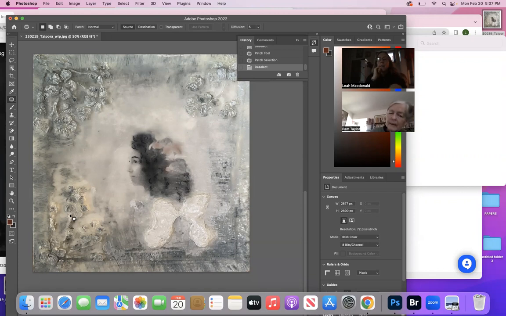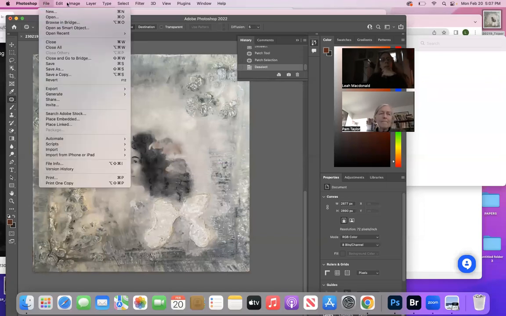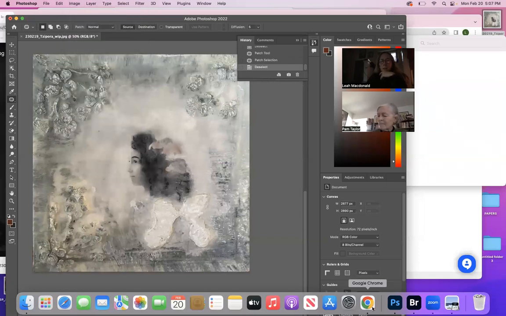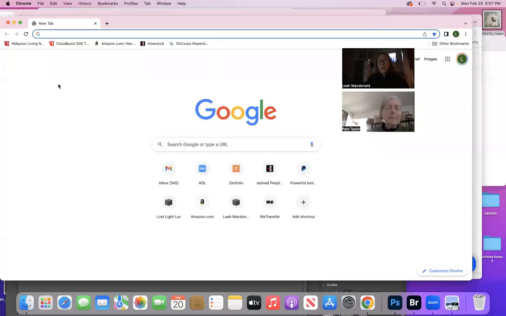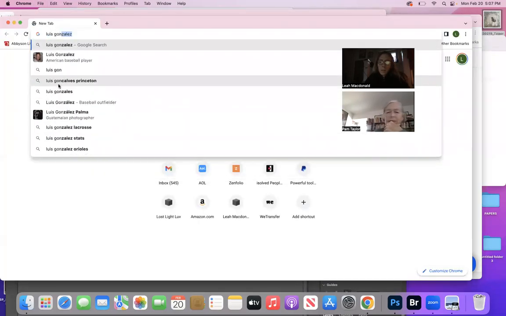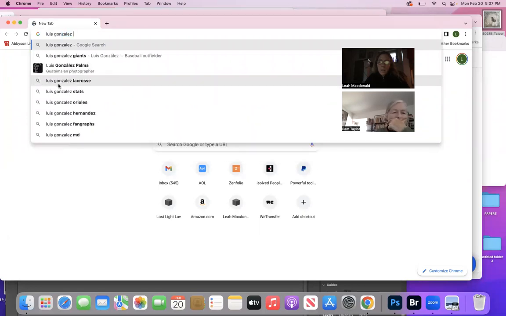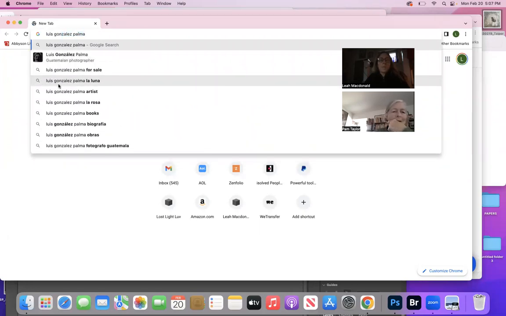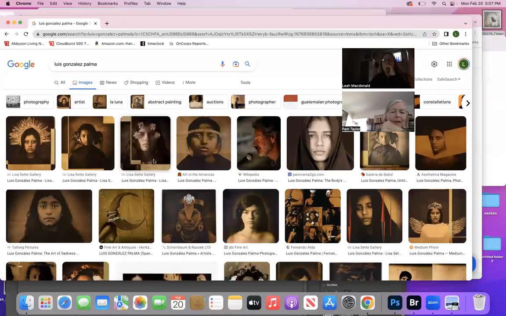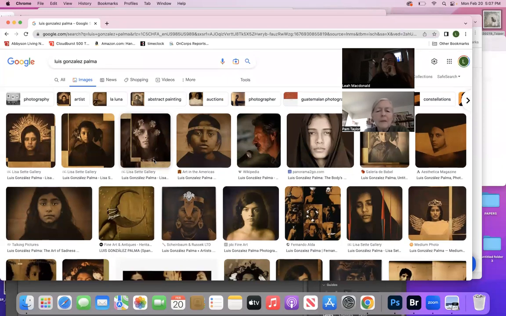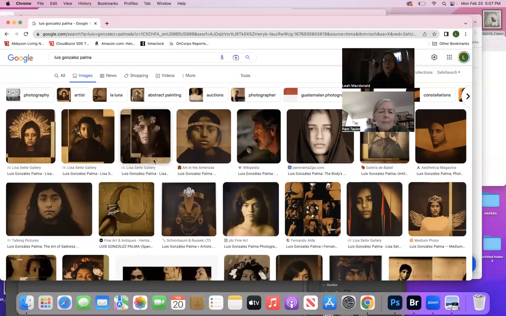I don't know, like this piece, I love it now. I like what you did. Do you know that Luis Gonzalez Palma guy? Oh my God, wait. Let me see the pictures. You're always showing me new artists and photographers. Guatemalan photographer. Oh my God, I love his stuff. You showed me in the very first class. This piece that you made just reminds me so much of that.